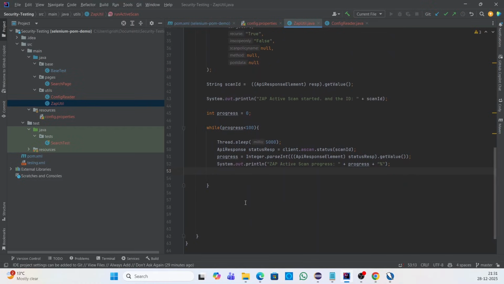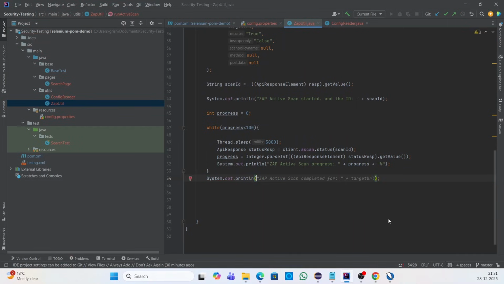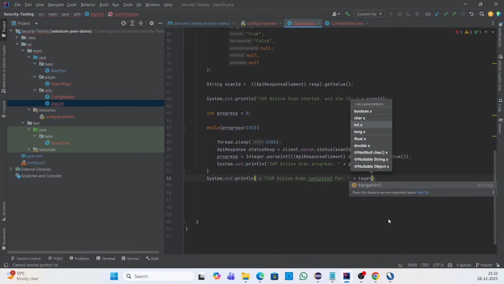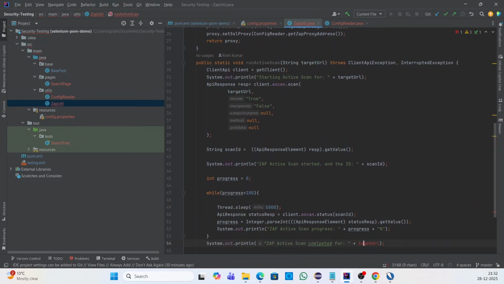Once it is done, then we need to mark this complete: System.out.println "ZAP active scan completed for" target URL.